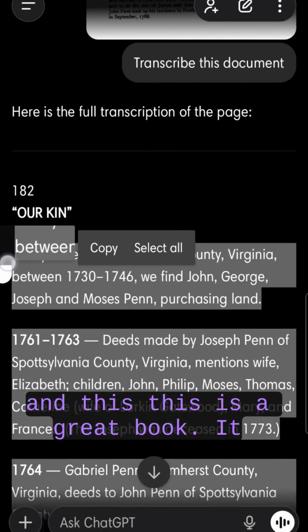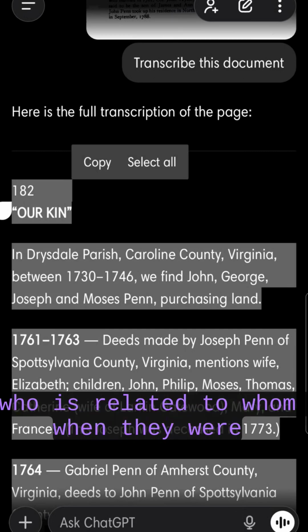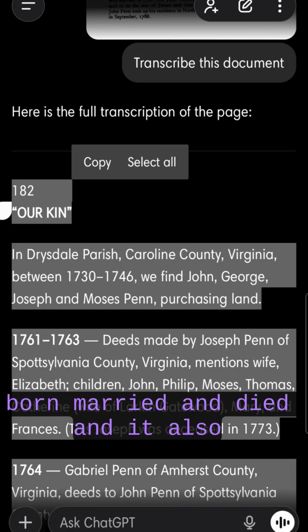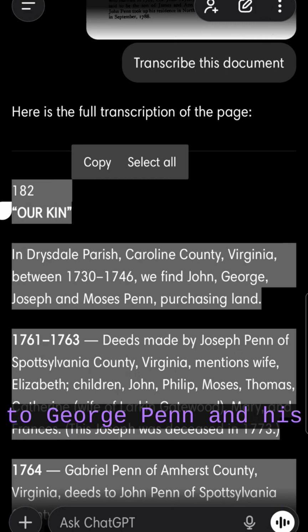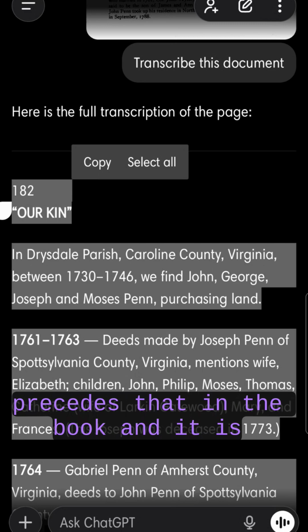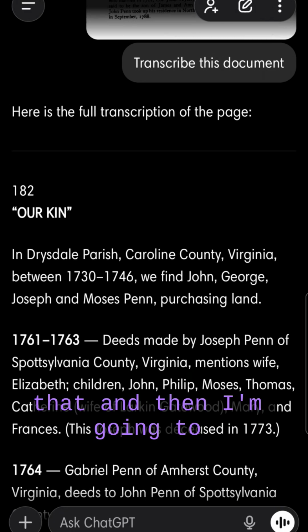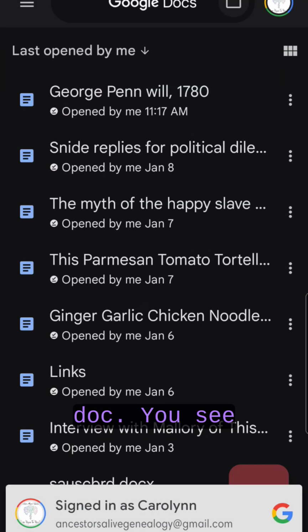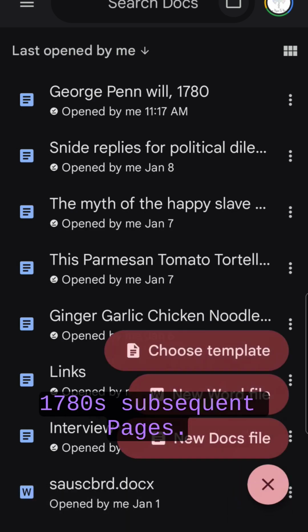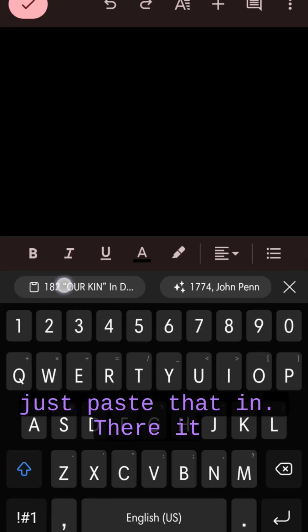And this is a great book. It was really, really good because it absolutely details who is related to whom, when they were born, married, and died, and it also provides wills. So I've just completed adding the will to George Penn and his family. And this precedes that in the book, and it is a detailed genealogy. So I'm copying that, and then I'm going to go into a Google Doc. You see the George Penn will 1780 is subsequent pages. I'm going to make a new documents file and just paste that in.